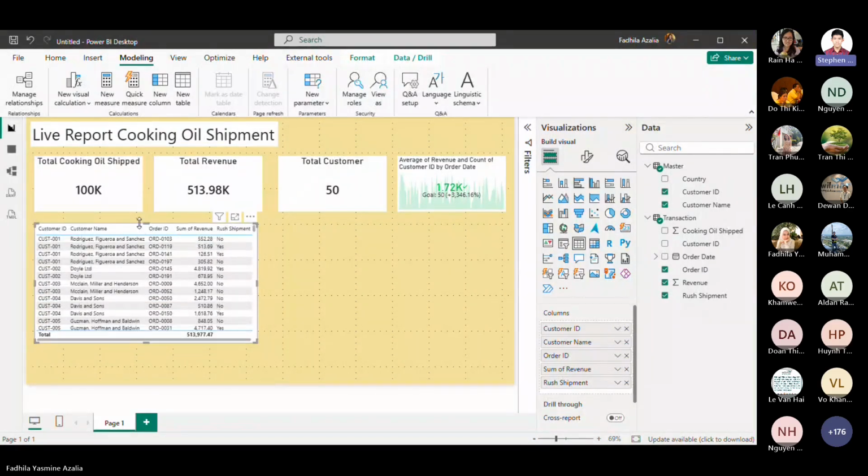So for instance, maybe let's show how we sort by the revenue here. Let's say we want to sort by the customer with most revenue. So just by clicking this button, you can easily sort by ascending or descending, depending on your needs. Okay, let's leave that for the table.